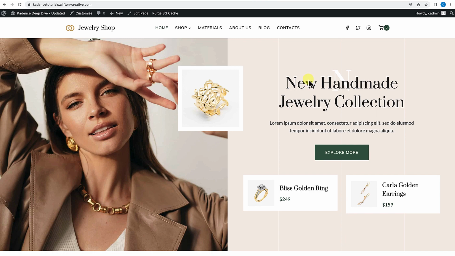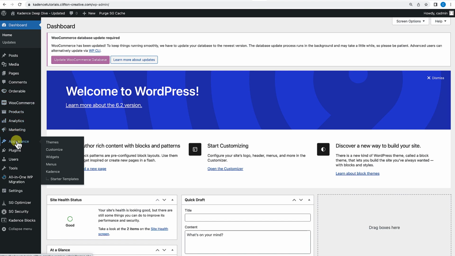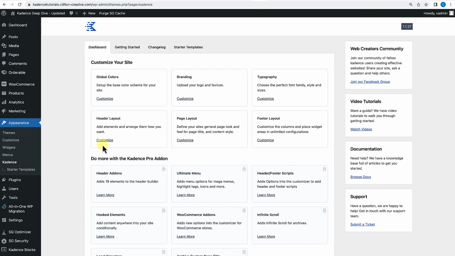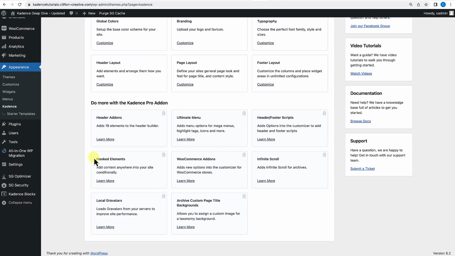To get a preview of what's in the Kadence Theme Pro add-on, you can easily do that by going to the dashboard, going to Appearance, and then clicking on the Kadence link. That'll take you to the Kadence dashboard. If you scroll down, you'll see where it says Do More with the Kadence Pro add-on, and all these features that have a lock on them currently in the free theme are what comes in the Kadence Pro Theme add-on. There are actually a little bit more things that also come as well, but these are the core things.